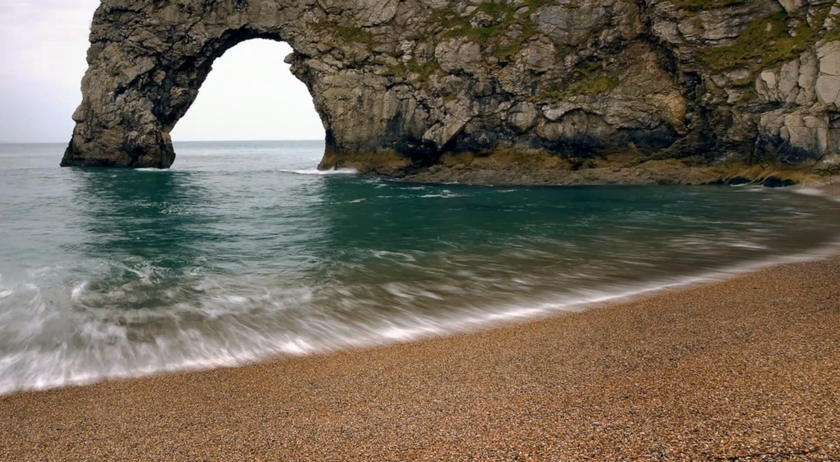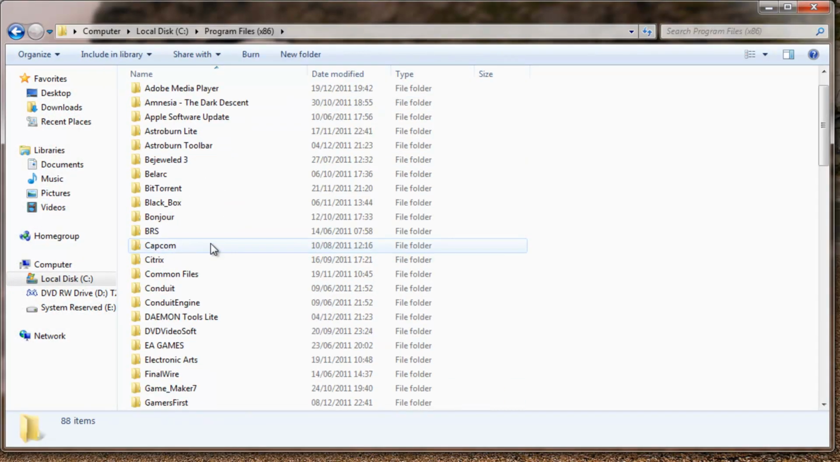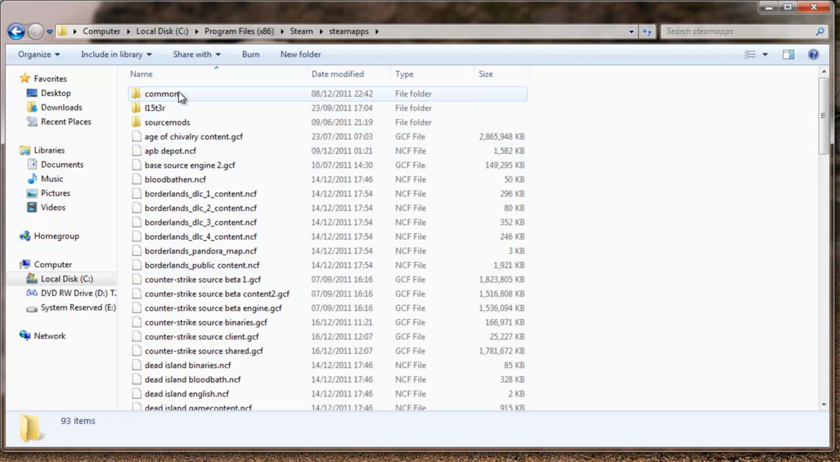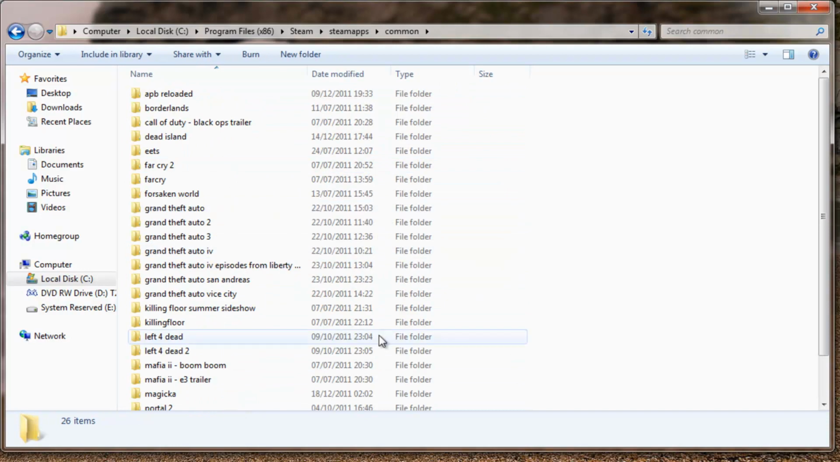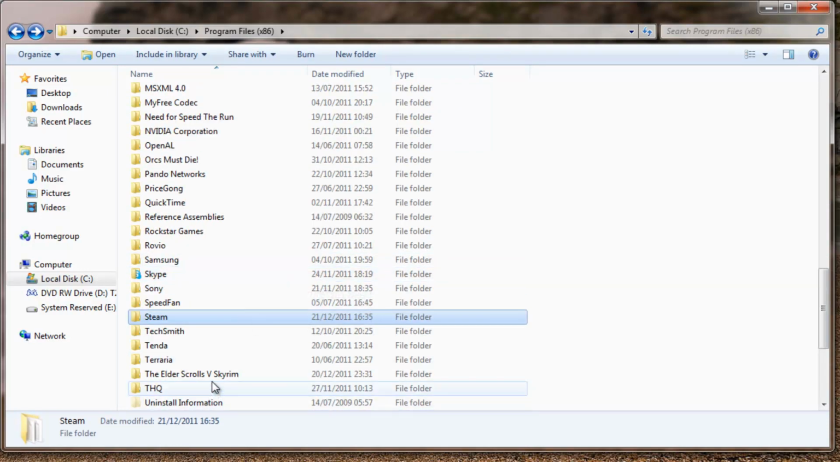And then you're going to go find your Skyrim directory. So, local disk, program files, Steam, Steam apps, common, and then your Skyrim will be in here. As I don't use Steam for my Skyrim, it'll be here.